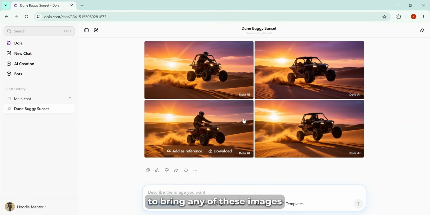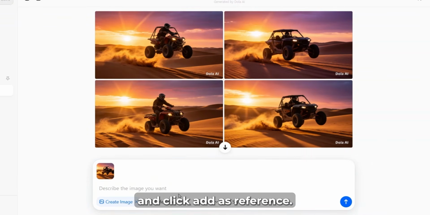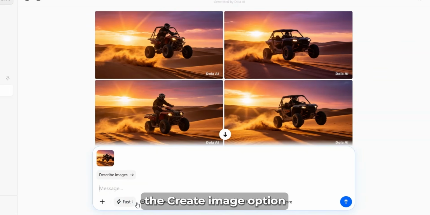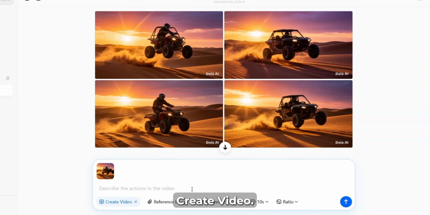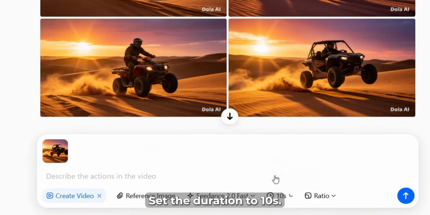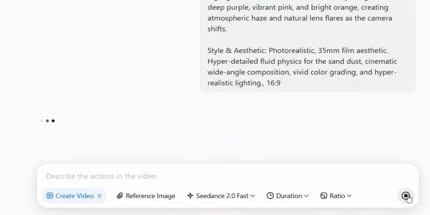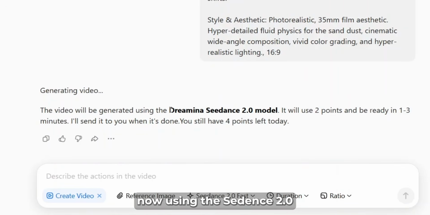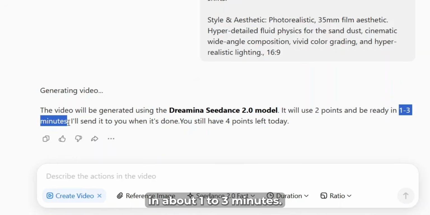Okay, now to bring any of these images to life, simply choose the image and click Add as Reference. After that, in the prompt section, I'll deselect the Create Image option that we selected earlier. Then click on More and choose Create Video. Next, make sure to select Seedance 2.0, set the duration to 10 seconds, choose the 16:9 aspect ratio, and then click Submit. As you can see, we're now using the Seedance 2.0 model, and it will use 2 points to generate the video in about 1 to 3 minutes.